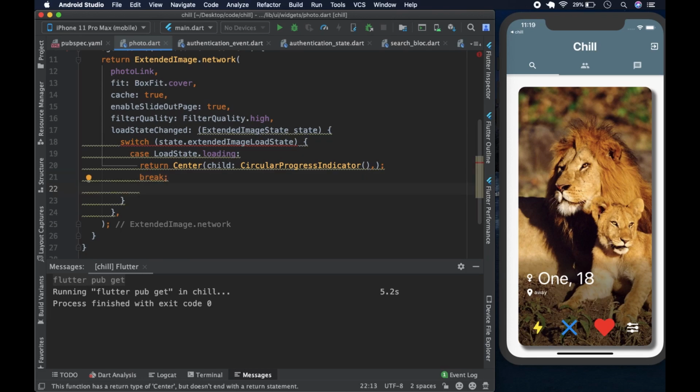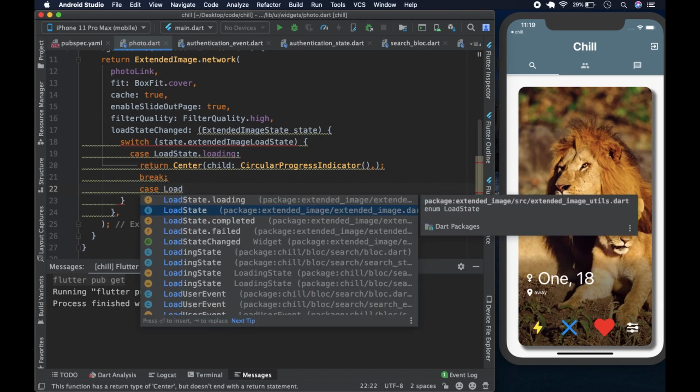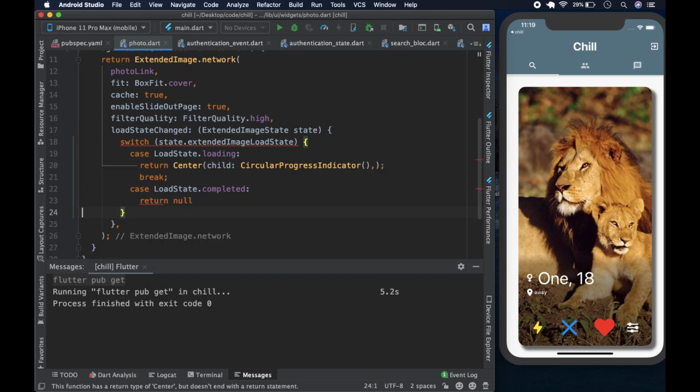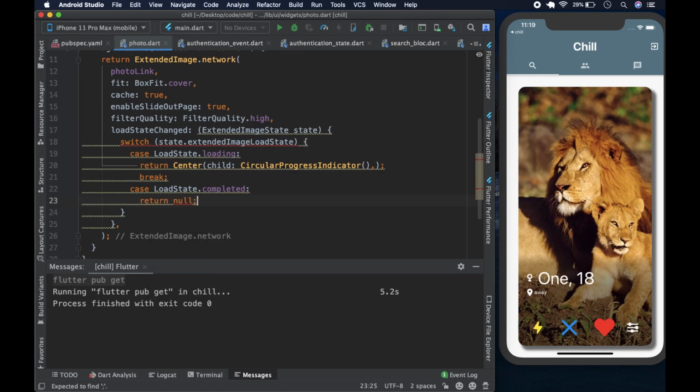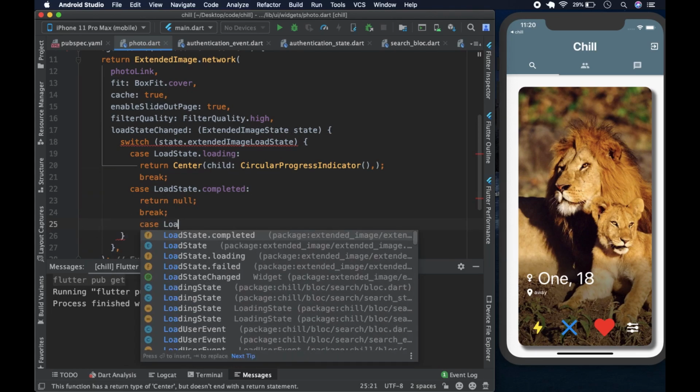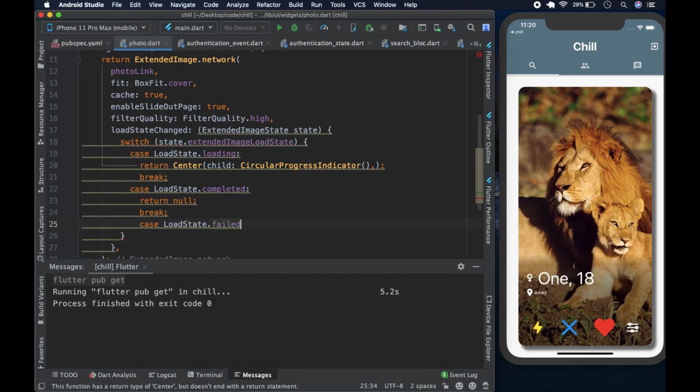We put a break. And after that, the case is going to be LoadState.completed. If it's completed, we don't want anything back, right? We could just say null. And after that, we need to check if it fails. We could say break. Of course, this is a switch, we break out of this. After that, we could say case LoadState.failed, like so.